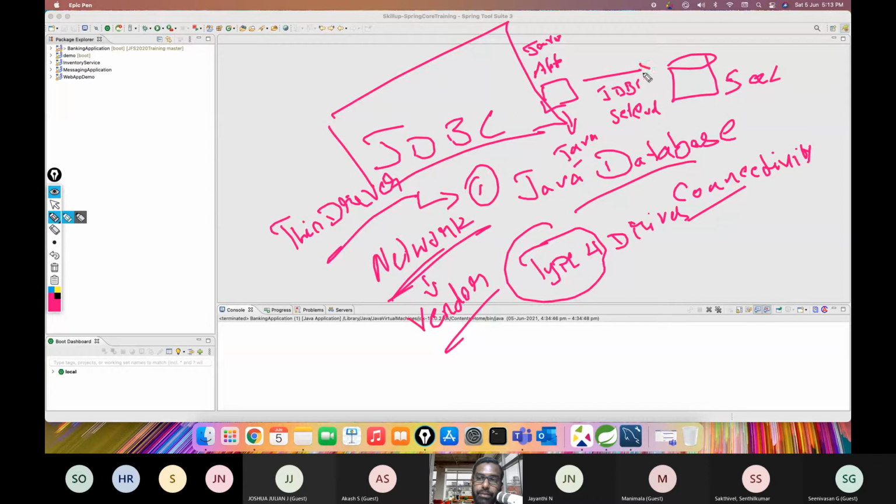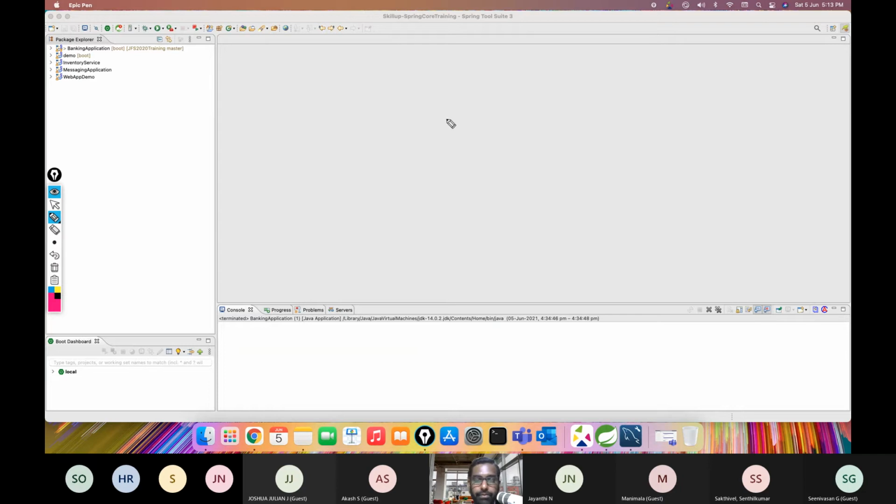That's why we have an intermediator called JDBC, the Java Database Connectivity tool, or library, which fits in with the help of the type 4 driver, which is written exclusively for the specific vendor. For Oracle, there is an Oracle type 4 Java driver. If you go for MySQL, there is a MySQL driver. Those drivers help drive the communication between the respective database and the application. This is the nutshell, but how Spring JDBC is going to work is what we are going to learn throughout the course.